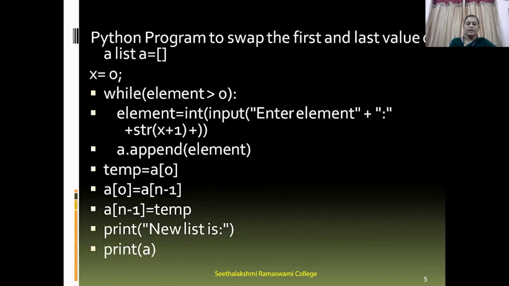So first, just to get the first and the last value, and then we are going to swap the values. So A[0], that is the first value, is stored in temp. Then the last value is stored as the first value. Then the last value becomes the temp now.